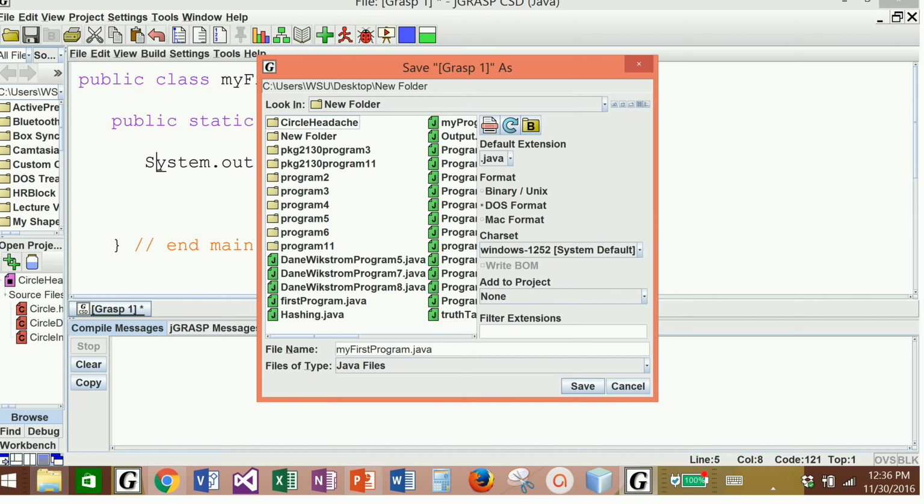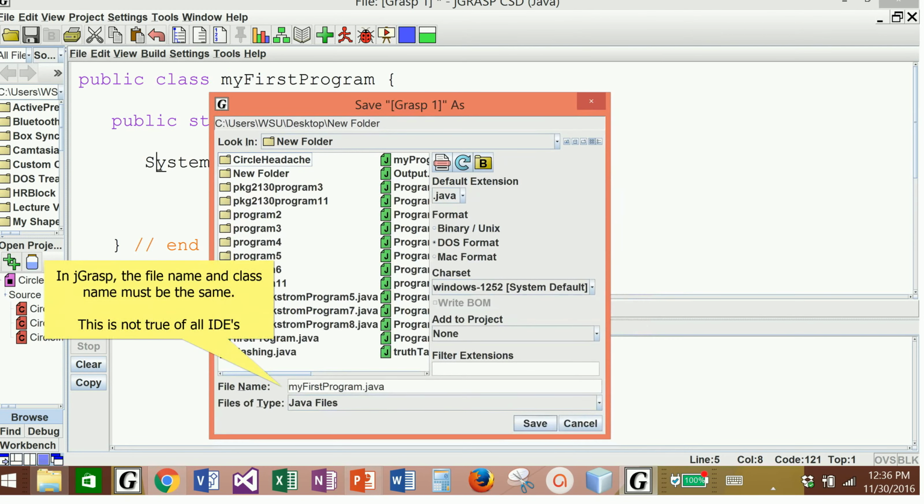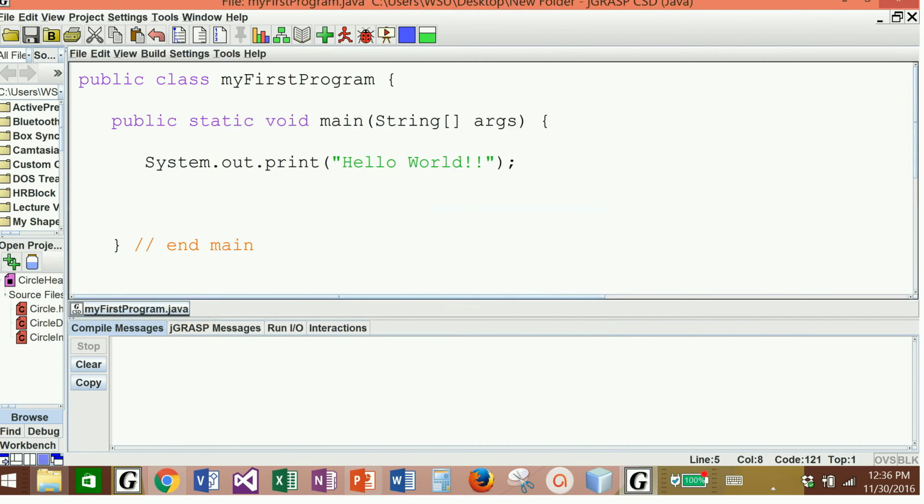And I want you to notice that in jGRASP, it automatically filled in the place where I would put my name, MyFirstProgram. I want you to notice that the name of the file is exactly the same as the name of the class, letter for letter, word for word, followed by a .java file name extension. So I'm just going to name it what it wants to be called. The name of the file has to be the same name as the class, letter for letter, word for word, case for case. I'm just going to let it call it that, and then I'm going to press save.